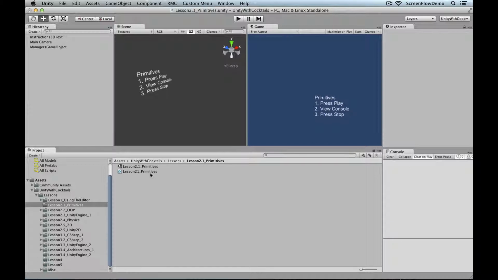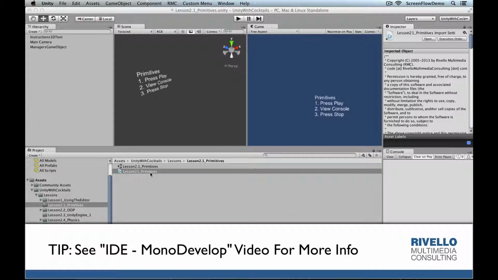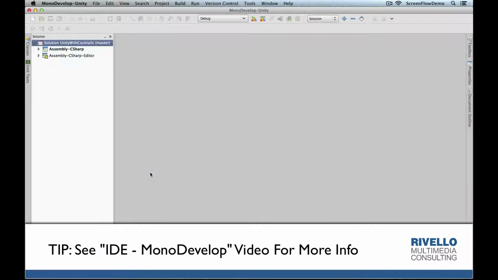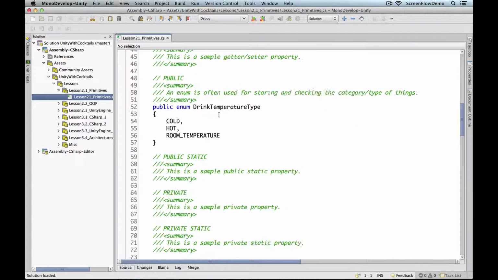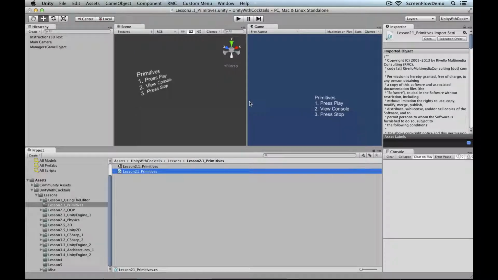Then when we click into a given lesson's code, so I'm going to double click on this C# file, it's going to open up the default editor, MonoDevelop. And once it gets set up, it will jump right to that piece of code. So quite a few of the lessons will be looking at source code inside MonoDevelop, and then we'll be tabbing back over into Unity, perhaps in here hitting play.